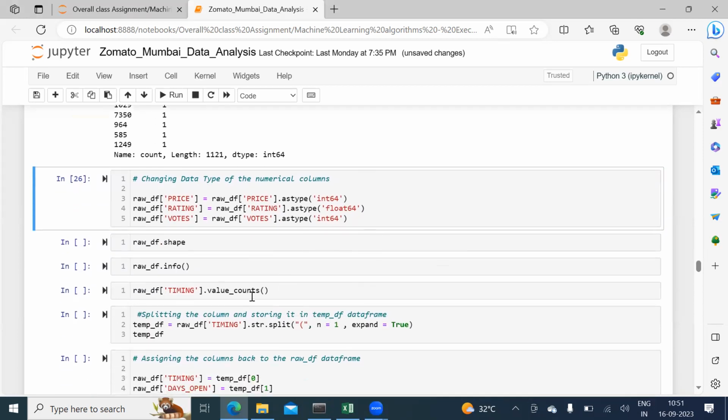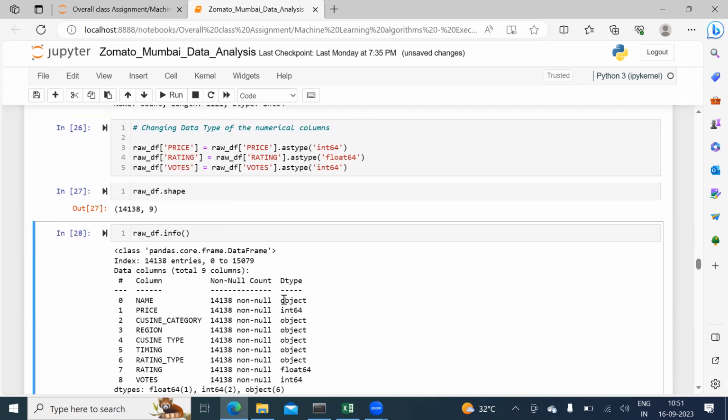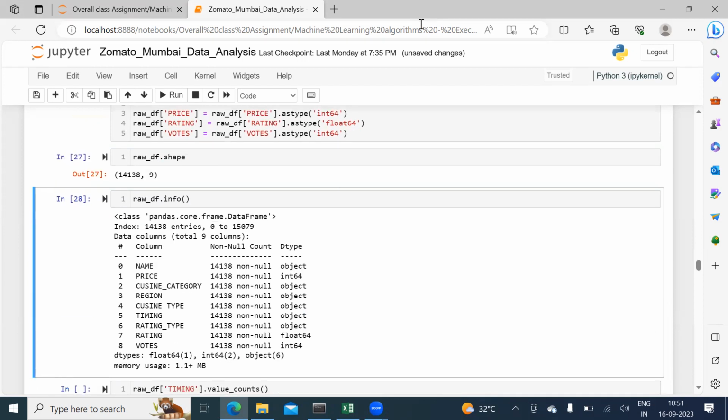Once I run that particular script, now you can see here, previously all of this data was shown as object, and now price has become an integer, rating has become a float, and votes have become an integer. This is the way you need to convert an existing classification or any naming column to a numerical column.